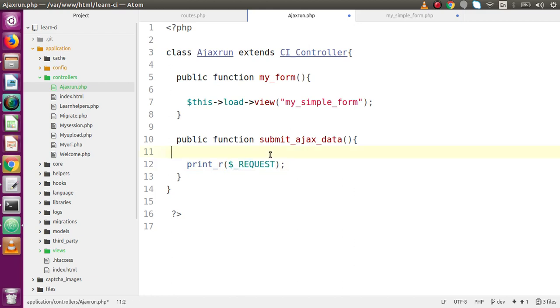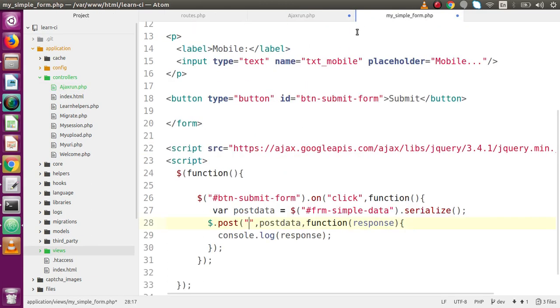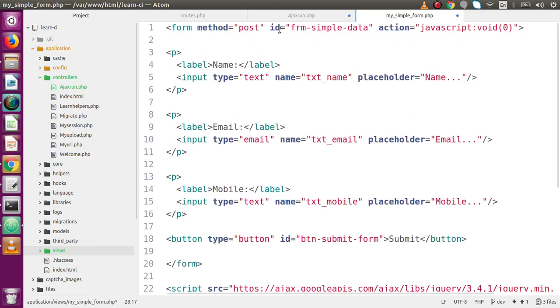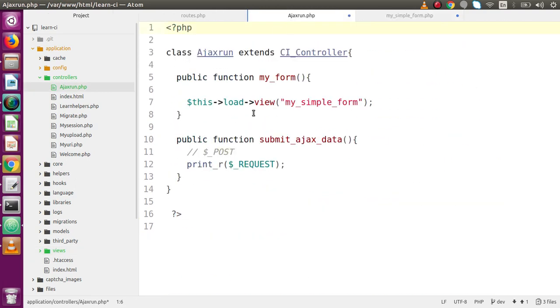We have two variables available here, post, because we are going to submit all the data inside this post variable. We can also use get here, but remember we haven't used the get method inside this form. Inside this form we have used the post method. So in either case, post or get, we can use the global variable request here. If we don't know the request type, post or get, in that condition we will use request.